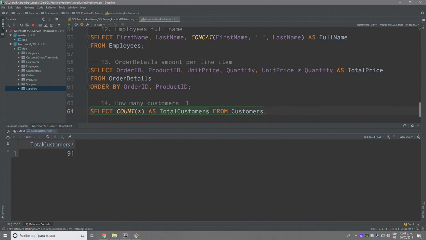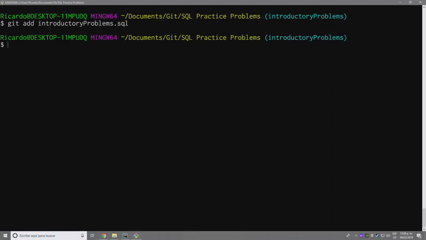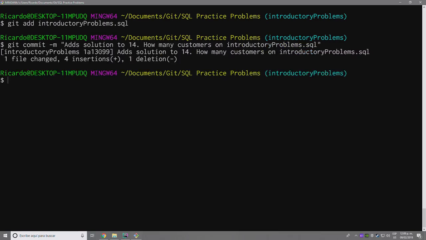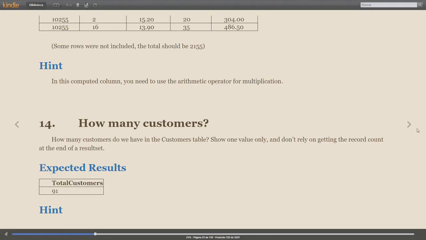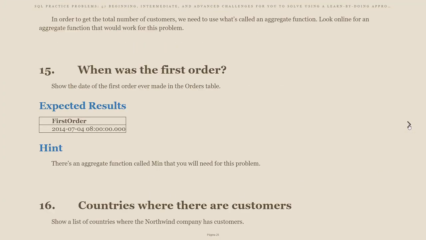Okay, let's move on. Let's add this to the repo first. There we go, and move on. Okay. When was the first order? Okay, number 15.